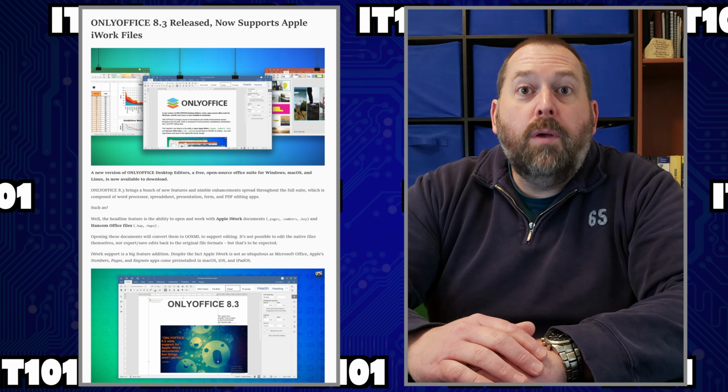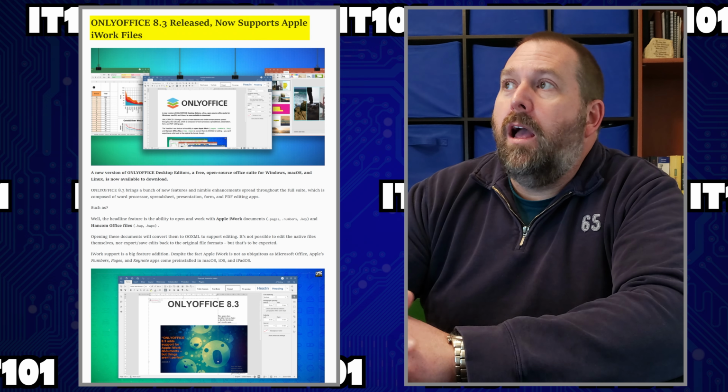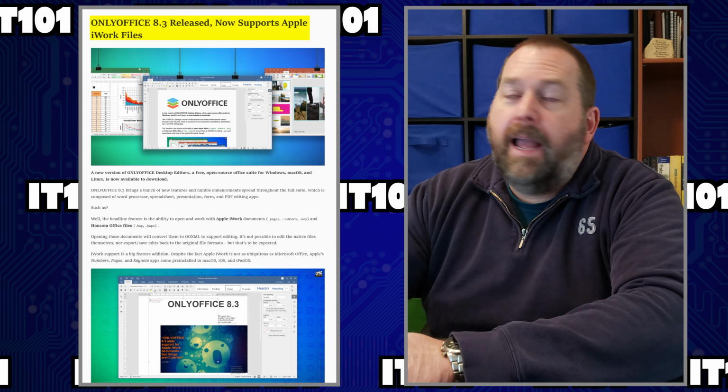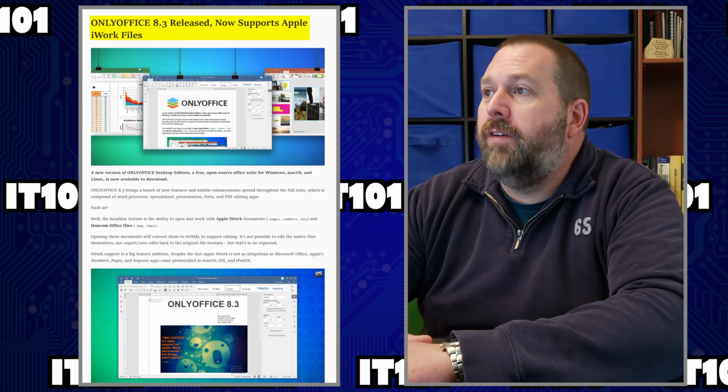And then they also have made a few other changes. And so I wanted to go over to the computer and talk to you about all those. So let's go over now. Okay, so as you can see, OnlyOffice 8.3 has been released and it now supports Apple iWork files.